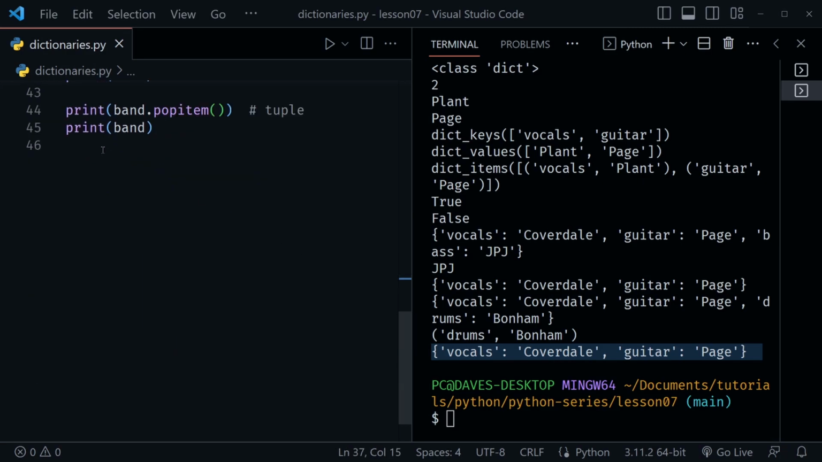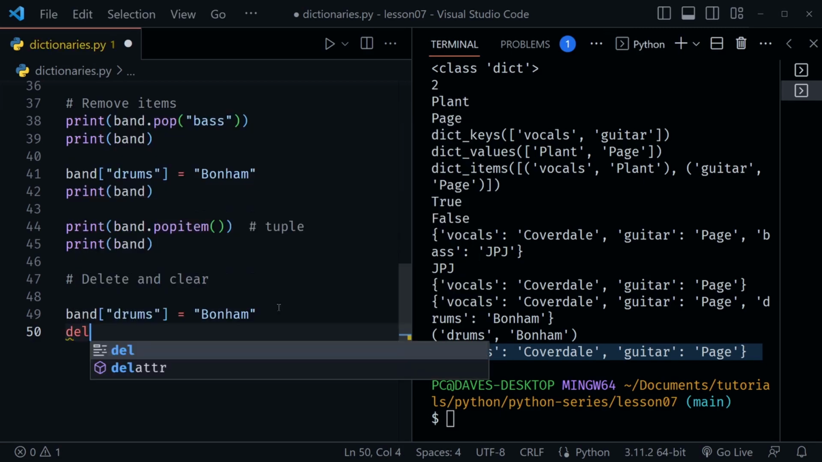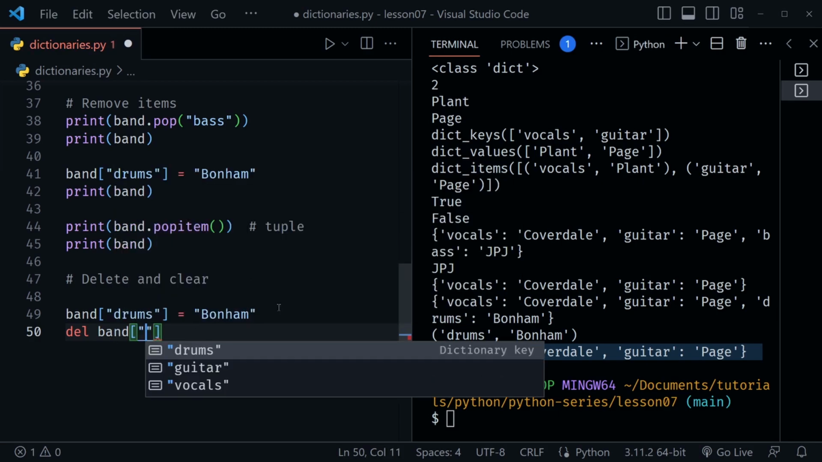Now this deals with removing items from a dictionary. What if we want to delete or clear items? So once again, a comment here, and I'll put delete and clear. And then if we want to delete an item, first I need to add that item again. Let me just copy this from above here on line 41. We're going to add the key value pair of drums and Bonham back to our band. And then after that, let's go ahead and delete with the keyword del, and I'll say band and say drums.